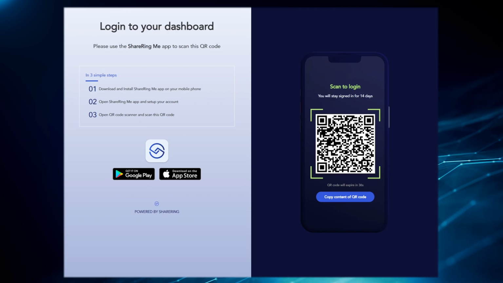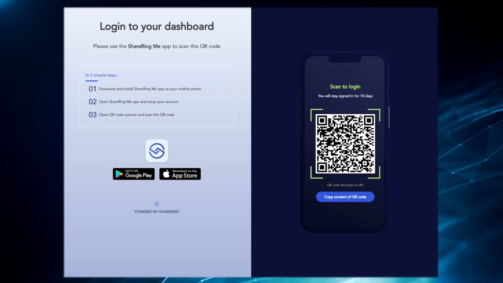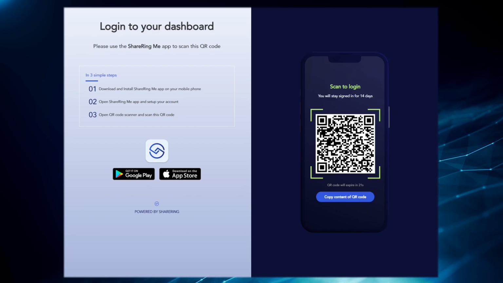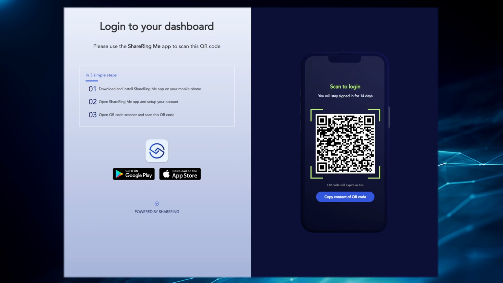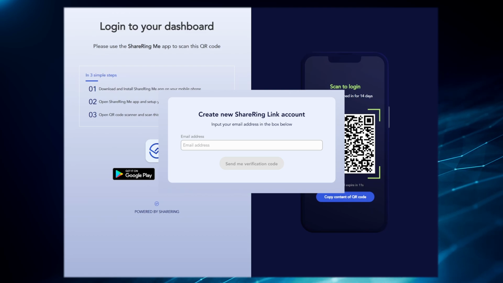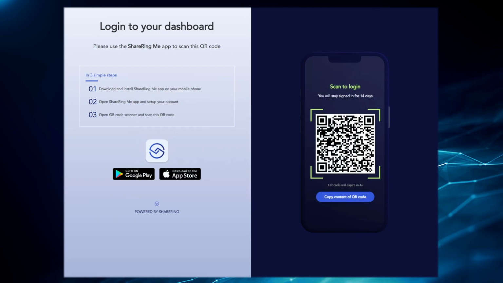At the moment, you'll need to download the ShareRing Me or ShareRing Pro app. That's quite simple. You can find it on the app stores or the Play Store. Once you've downloaded that and set up your own account in the app, all you need to do is scan this QR code. By the time this video comes out or shortly after, there'll also be another method for signing in for the first time just by using your email address. It'll create a one-time link for you, and then subsequent times after the first login, you'll need to use the ShareRing app, either ShareRing Me or ShareRing Pro, to log in.